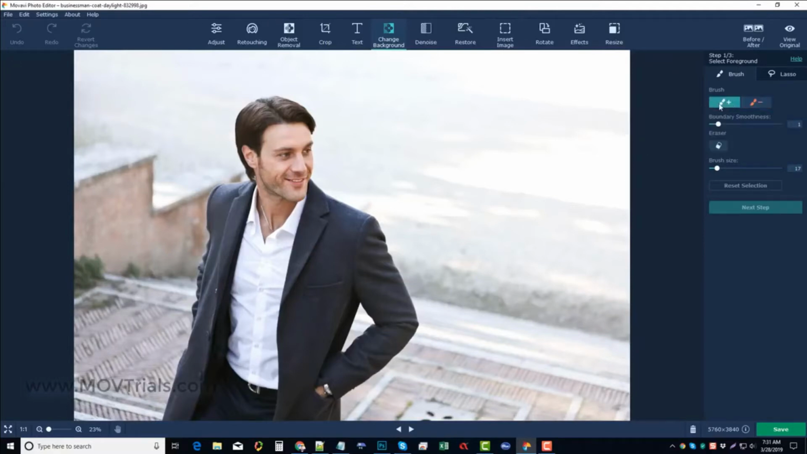So what we're going to do first is click the green brush, and we can change the brush size if we want to. You can see the size of it here. And we can also change the boundary smoothness, and I'm going to move this up to 2. And then I'm just going to go around and kind of highlight the edges of the part I want to keep. And this just tells the software, hey, this is the area that I'm looking to keep. And so it'll try to work around that.